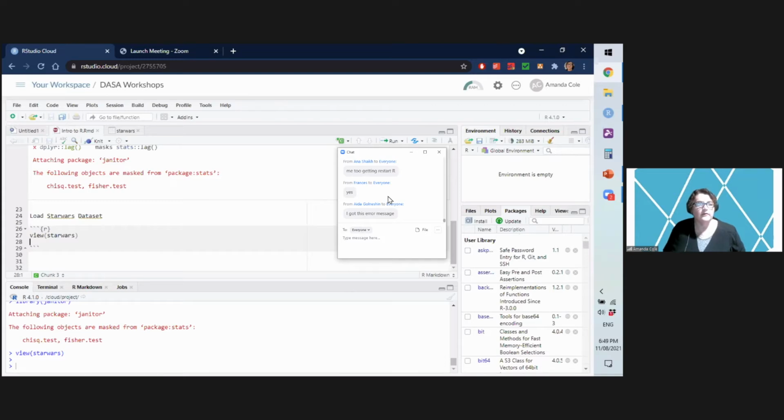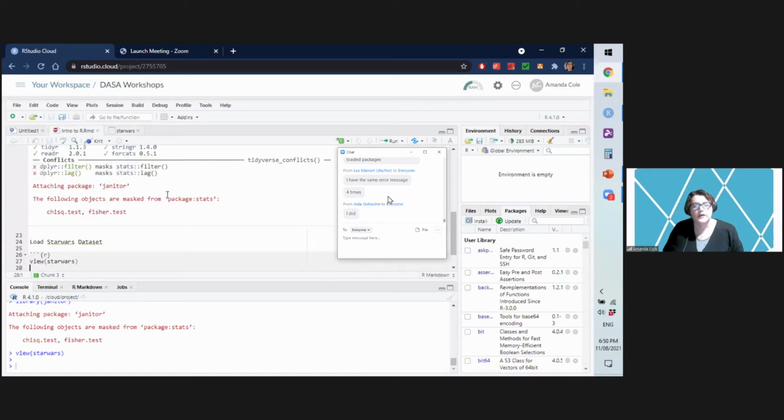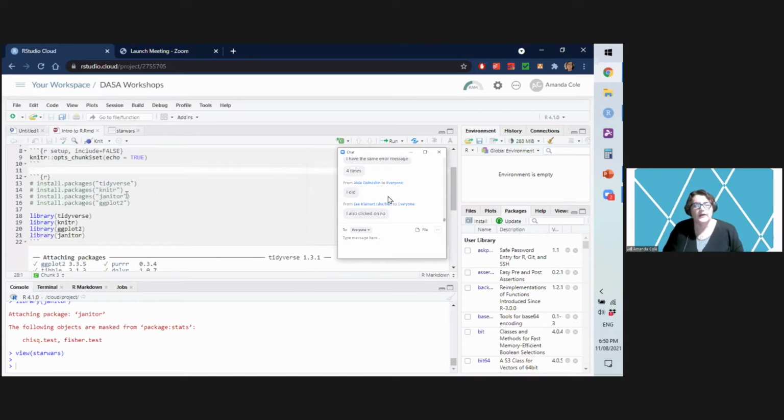Okay, Ada, you've got an error message. What message was that? Okay, so error in updating loaded packages. All right, so when it asks you to restart R, just click on no. And you will get it 4 times because you're actually installing 4 packages.